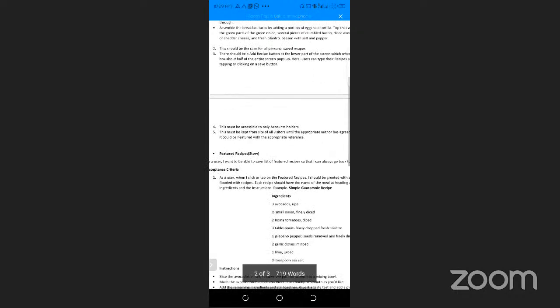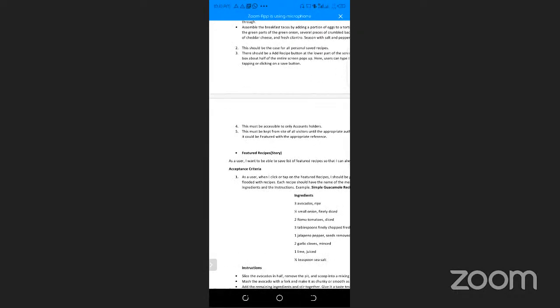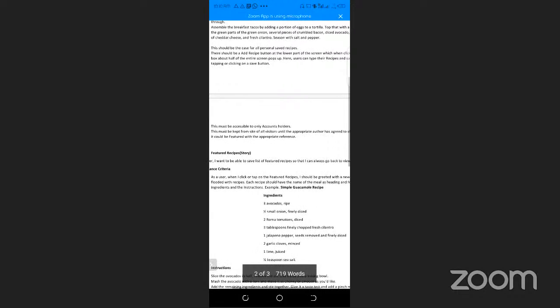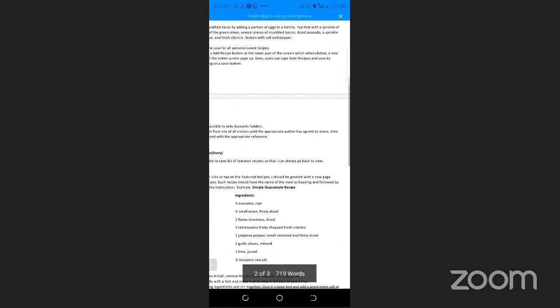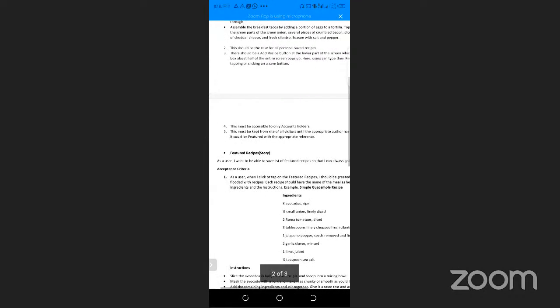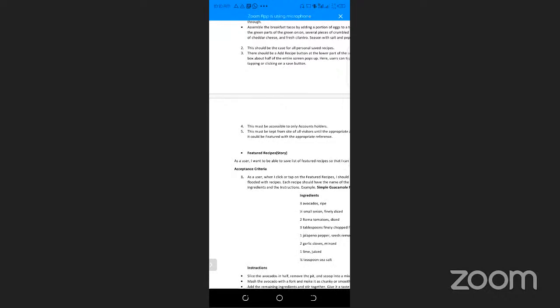And then with a featured recipe as a story, as a user, I want to be able to save a list of featured recipes so that I can always go back to view. The featured recipes are basically recipes that, as a company, we have published on the screen, so users can come in and on a daily basis view what has been featured.